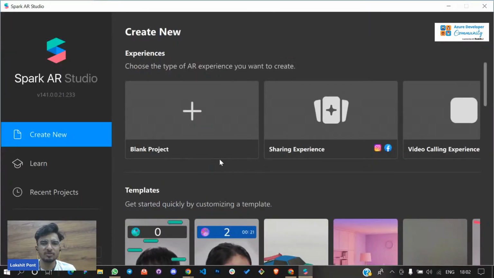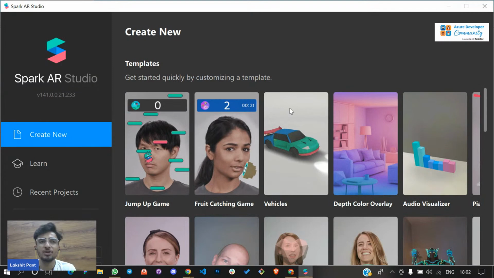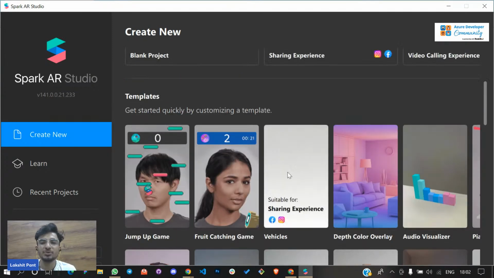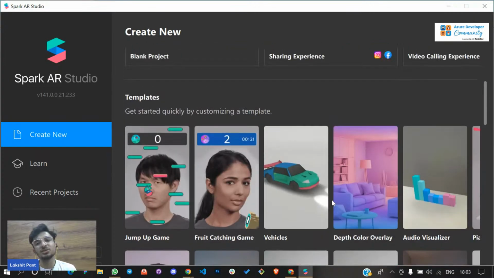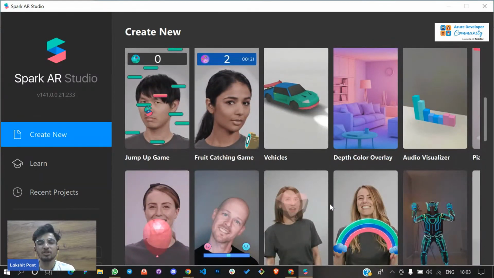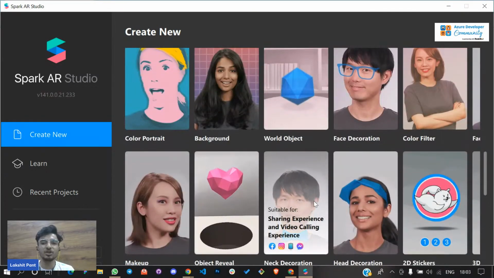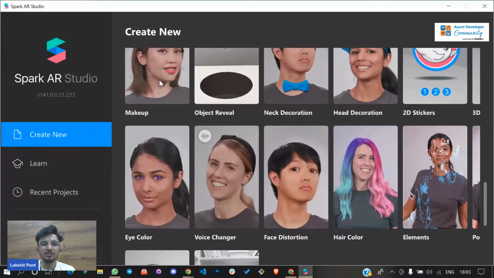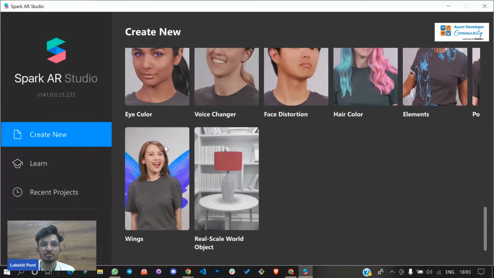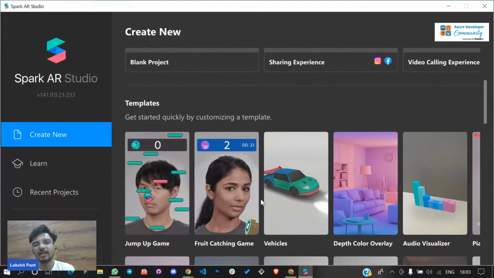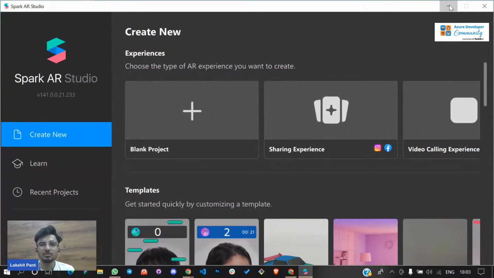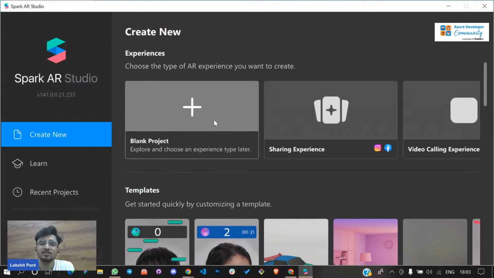This is what the Spark AR workspace looks like. As I told you, there are a bunch of templates. After these workshops, if you get an idea like you want to create a game, make something colorful, or put some makeup on your face, you will find a bunch of templates here. You can go with any template, customize it according to your choice, and make those projects. For today's project, I'll start from the very basics and open the blank project itself.